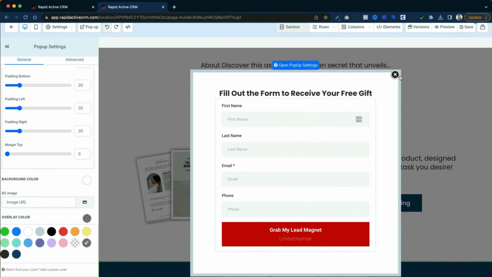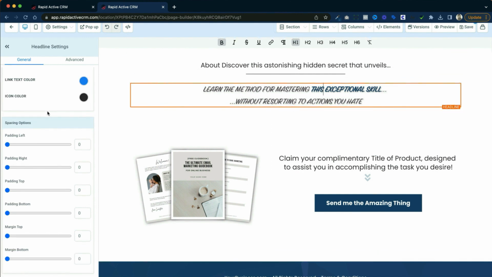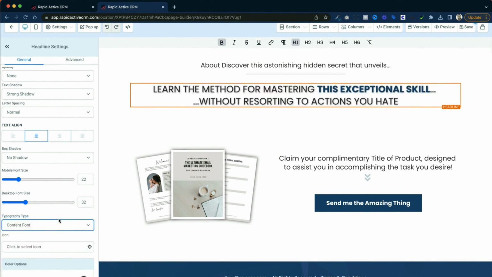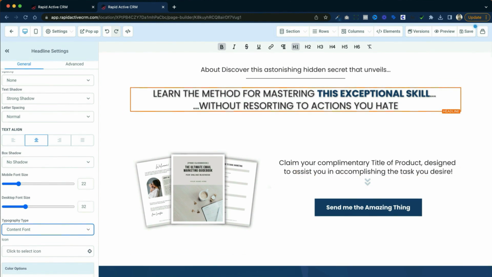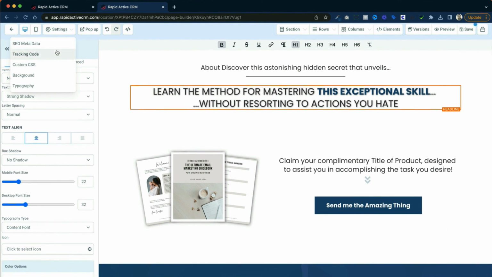So I'm going to close up this pop-up setting and I'm going to go back to my words here. I'm going to change it back, not to the custom font, but to the content font. Now, you may say, well, where do we set the content font? Well, that's where the settings section comes in handy. Inside the settings section, we have a couple different things in here. SEO metadata, tracking code, CSS, background, and typography. I'm actually going to go from the bottom and go to the top.